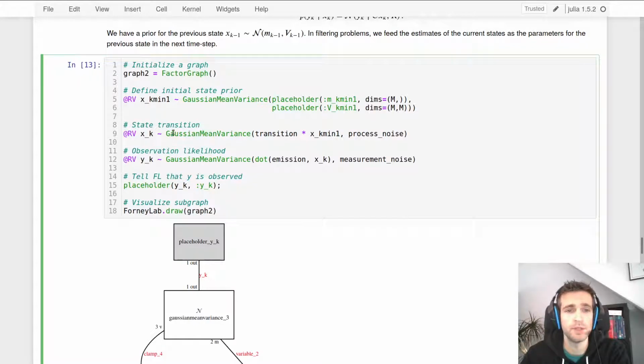You can see that in the conciseness of the graph that we will specify. We have this initial state prior x of k minus 1, and we say that its parameters are going to be observed. So we'll just update those every time step in the actual inference procedure, which we'll see in a minute. Then we have the state transition x of k, which is Gaussian distributed with a mean, which is the transition matrix times the previous state, and then a variance with this process noise Q. And then we have an observation likelihood y of k, which is Gaussian distributed with a mean.